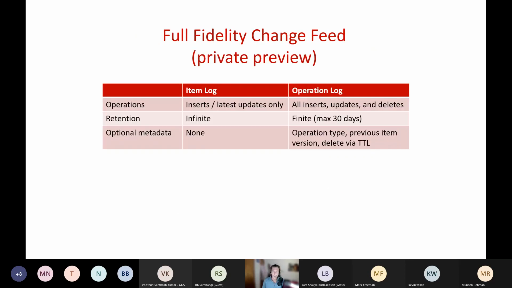So to remedy this, there is a private preview in place for what's called the full fidelity change feed. But the downside is that it does not let you go back to the beginning of time. It is a finite retention period of 30 days maximum, but it captures not just inserts, but all the updates and the deletes. So if your scenario requires it, you will have that option as long as you can live with the 30-day retention. It'll also give you more information than you get today.